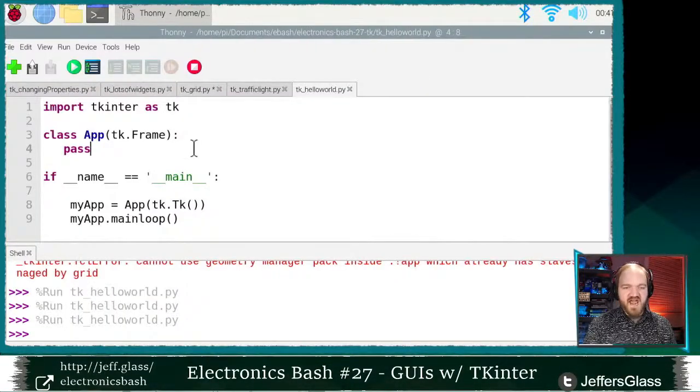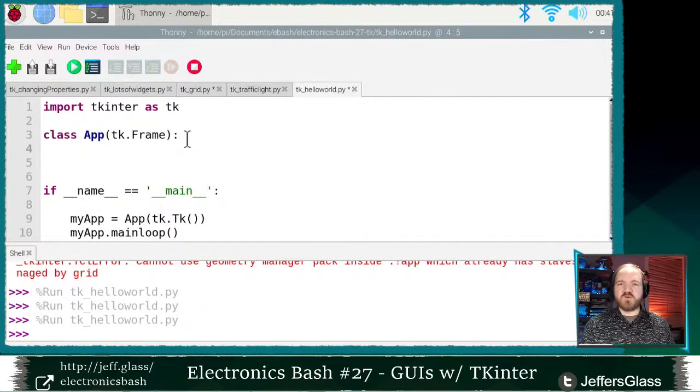So let's add some things to our code here. A good way to do this is, when I initialize my window, I would like it to not just be an empty window, I'd like to stuff some stuff inside of it. So when we initialize our window, I'd love to put some stuff inside it right away, and we'll do that inside of our init method.